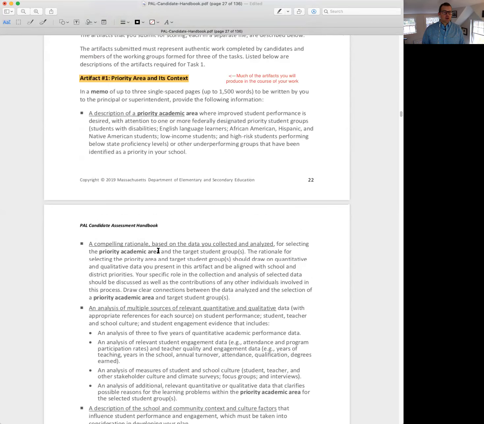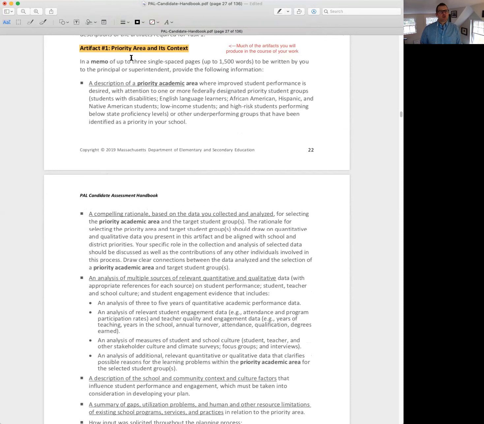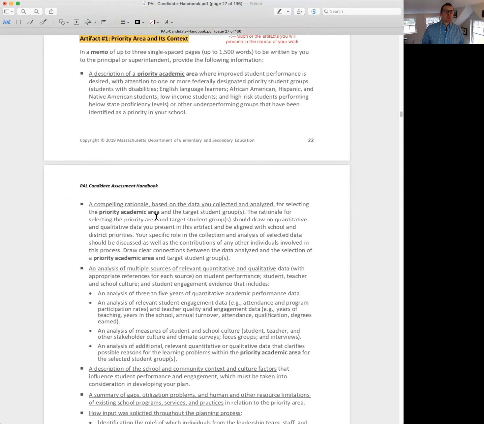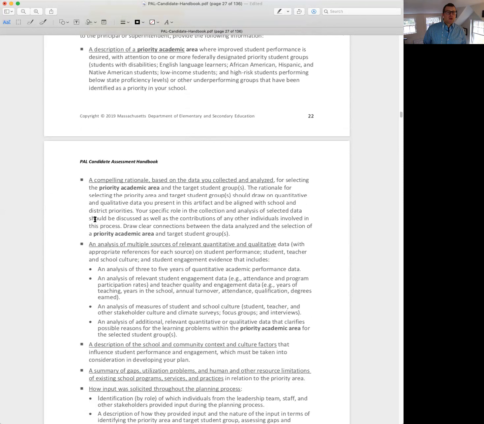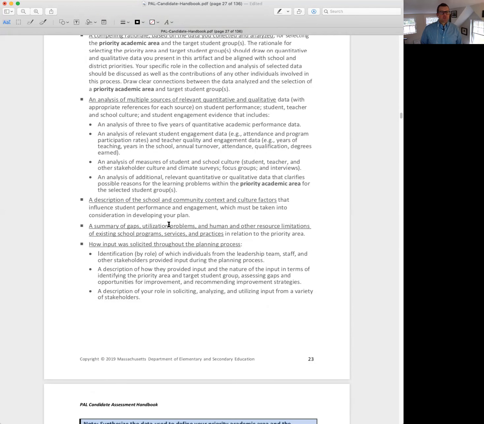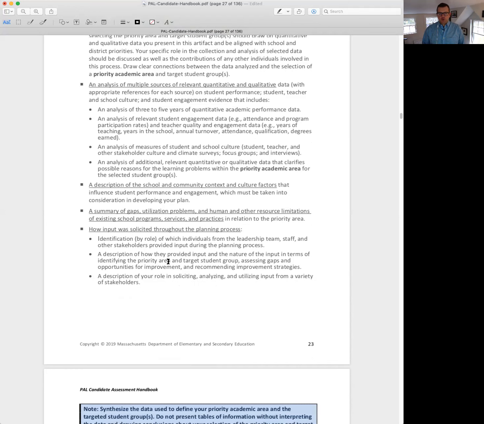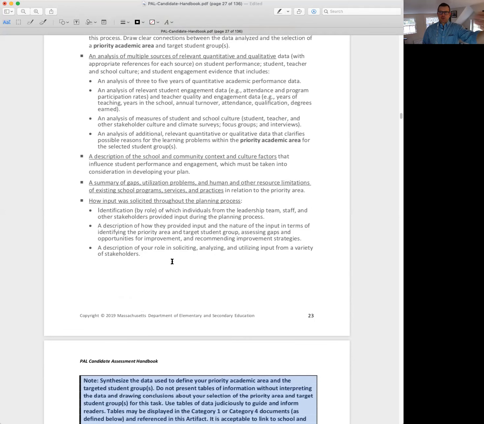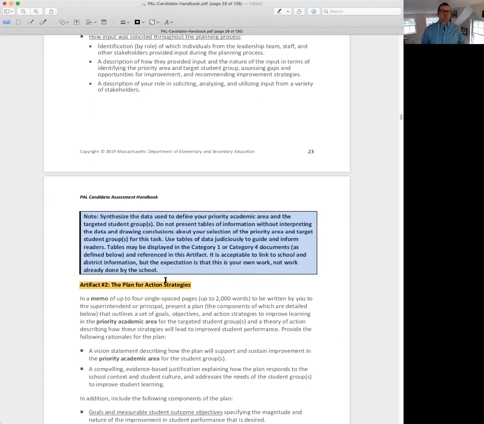Part of the artifacts include artifact 1, priority area and its content. You've already done the analysis. You've already written a description of the school and community context, the summary of gaps, and then you're going to talk about how input was solicited. So you've done all this work. This just makes sure that you're checking off your list everything that you need.